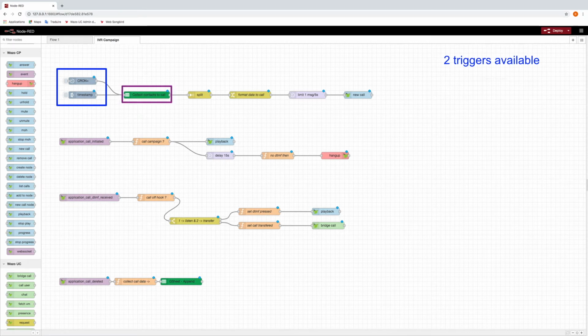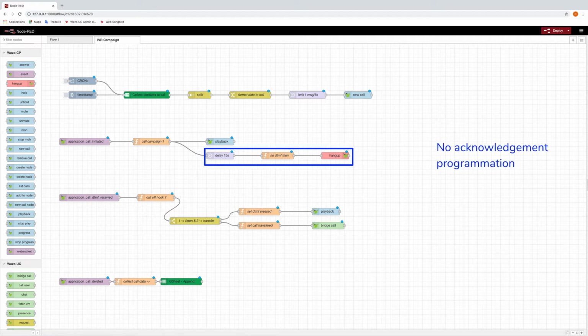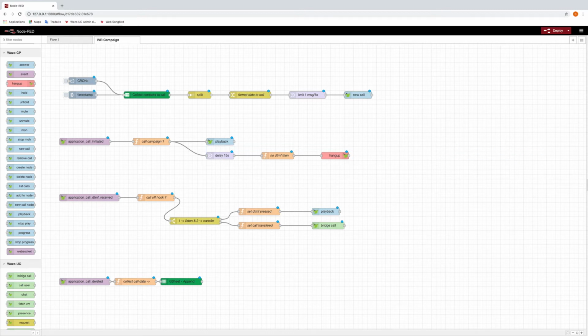This scenario can be scheduled or manually started. It collects phone numbers into a Google spreadsheet and starts dialing them one by one every 5 seconds. Each outgoing call is set with a timeout of 15 seconds during which the callee has to answer and acknowledge the call. Otherwise, the system hangs up the call.